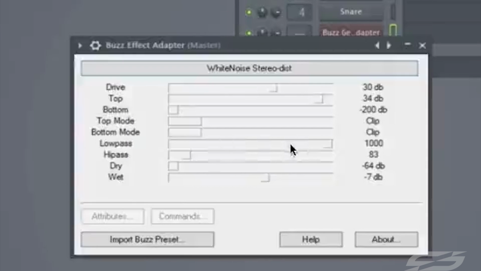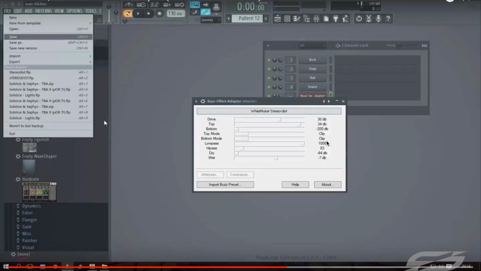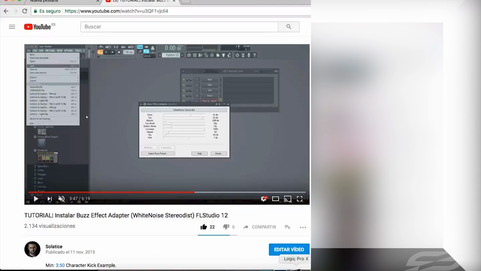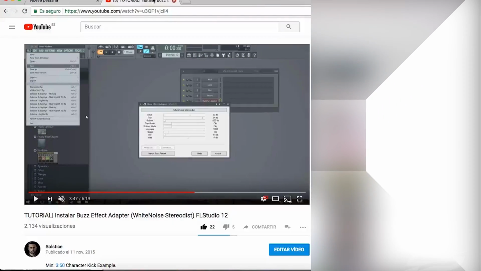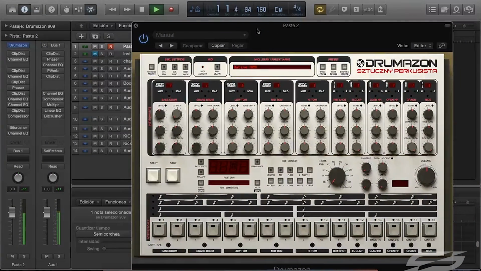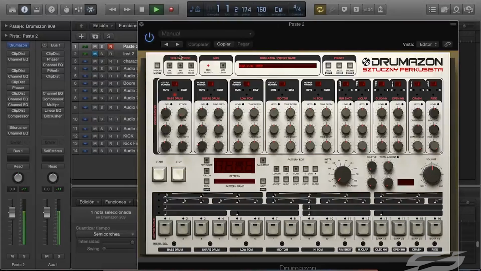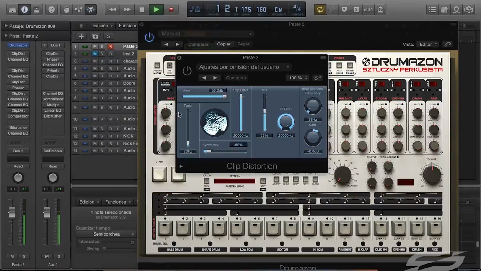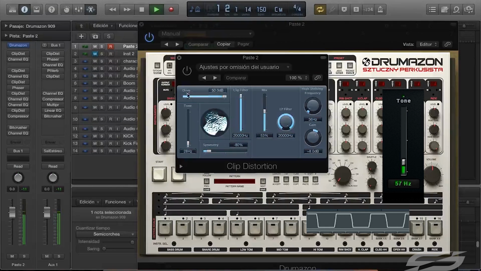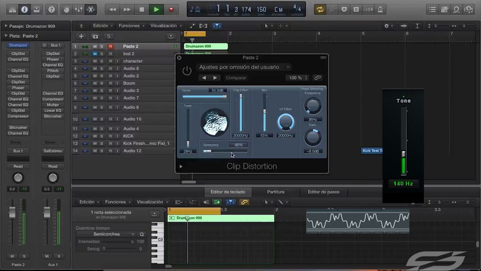Here you have the pre-distortion filters and the wet. But as you can see, it's a little bit overcomplicated. You can't get exactly the same sound, but I recommend using it in FL Studio because it's way better than Venom. Venom, with all my respects, is a little bit of a cheap copy of Clip Distortion. So this parameter is very important to get cool harmonics in the low frequencies, and the symmetry.